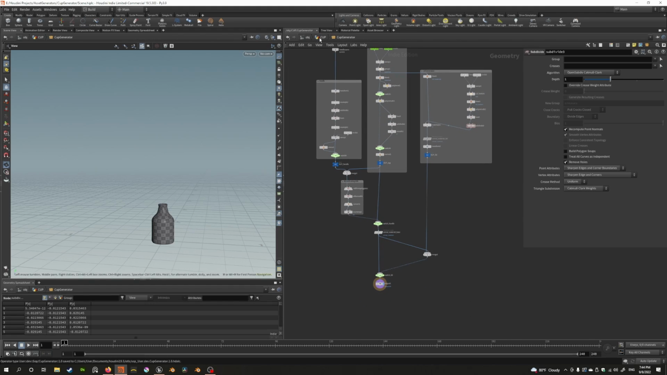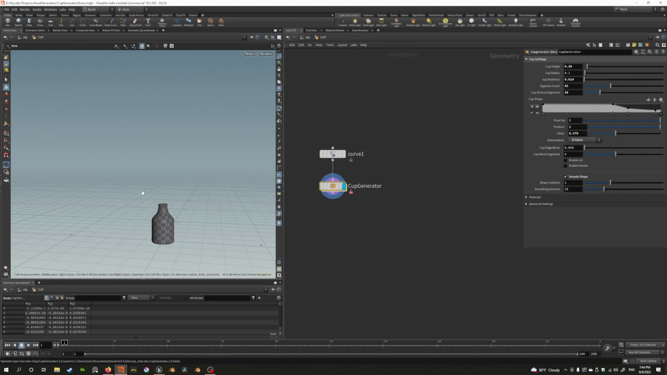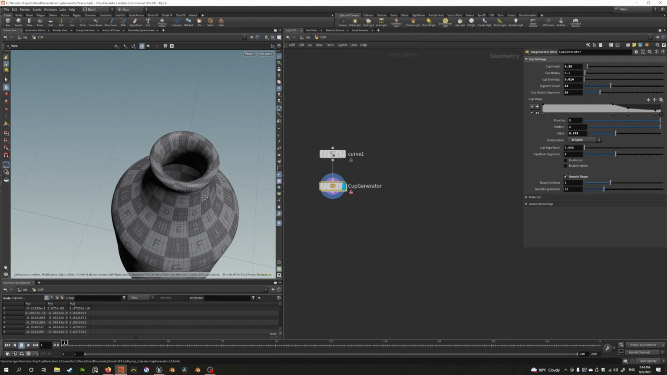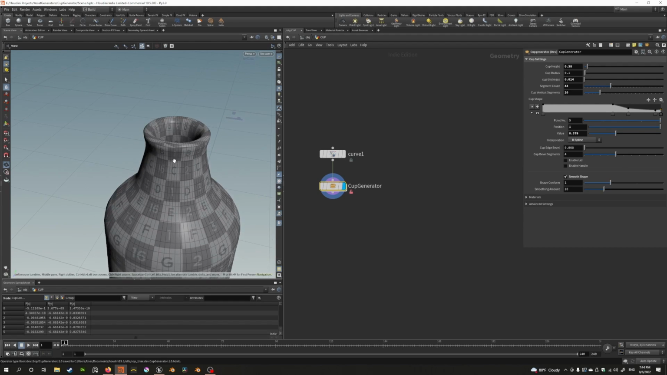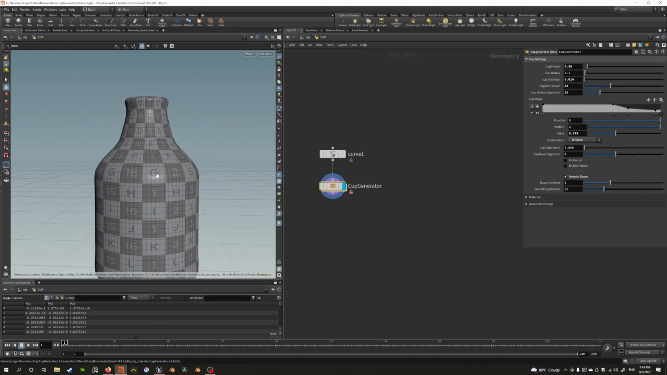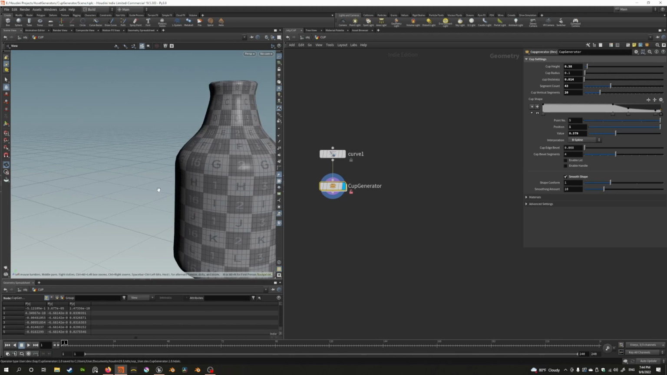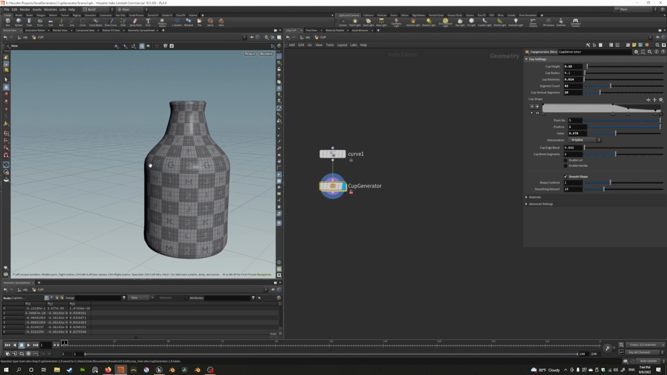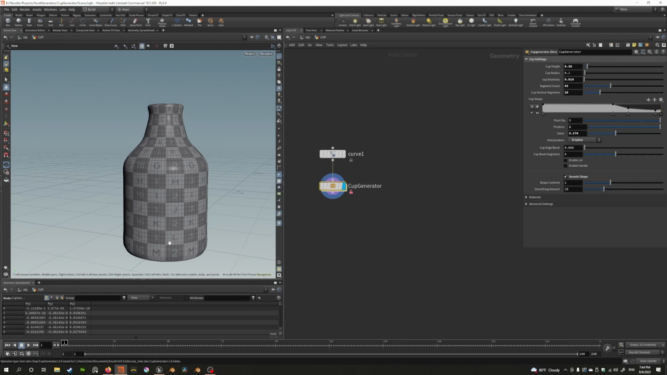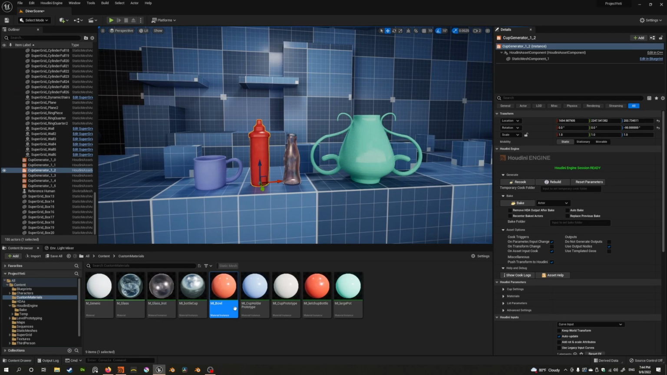Now, another thing that I've been thinking about doing is adding automatic liquid generation. So if I wanted a liquid to be generated inside of this, I could probably do that. So that's another thing that I'll be looking into eventually. But for now, this is what I have. And let's just go back to our Unreal project for a second.